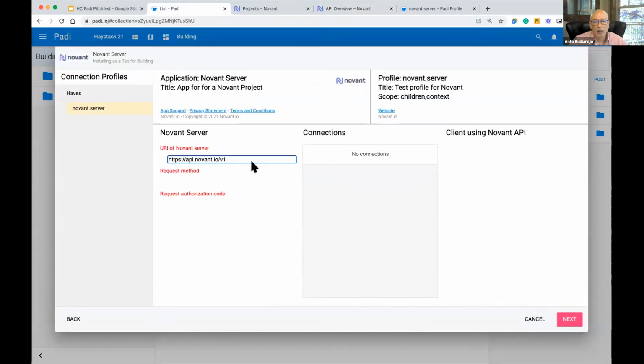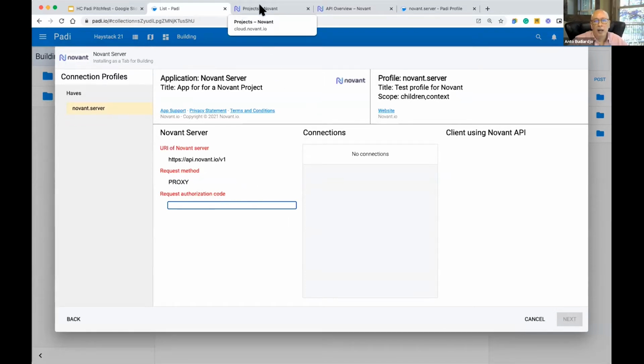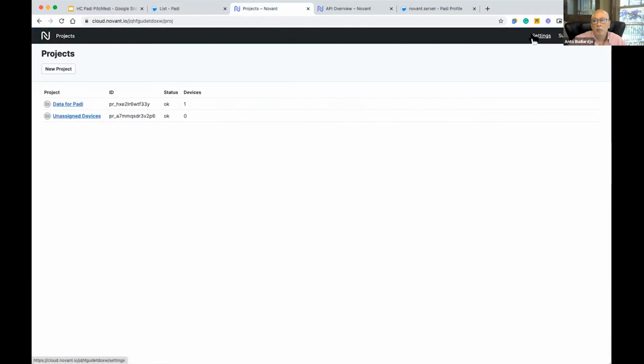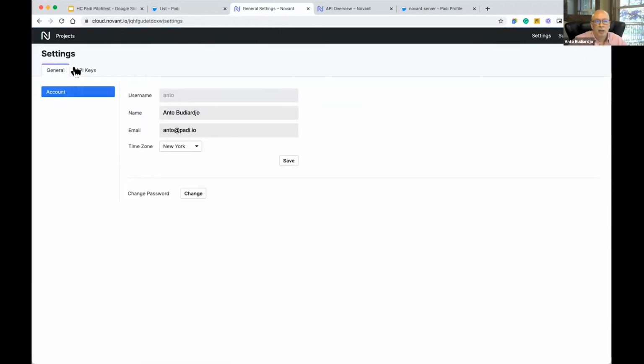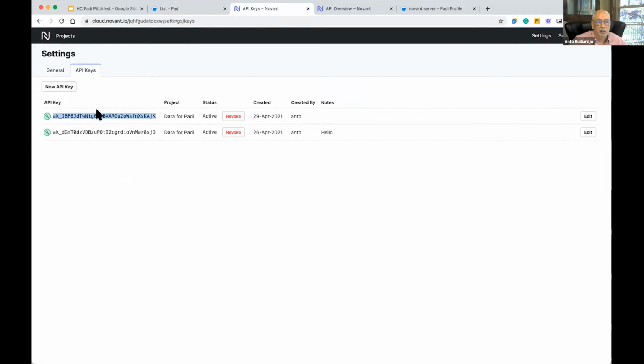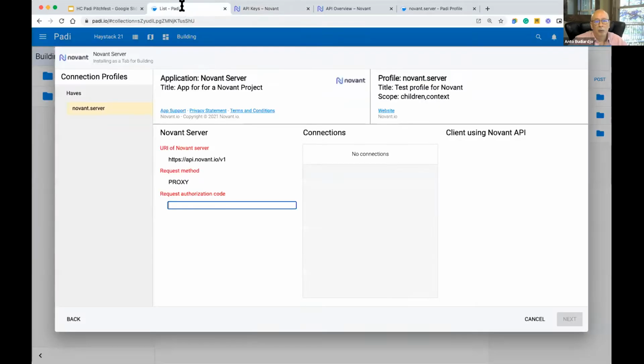I'm going to put that in there. Request method, I'm going to just put proxy, which is what we're doing here. And then there's an authorization code, which is really the API key that is part of Novant. So I'm heading over to Novant. I'm going to go to the API key section, copy that and put that in there.